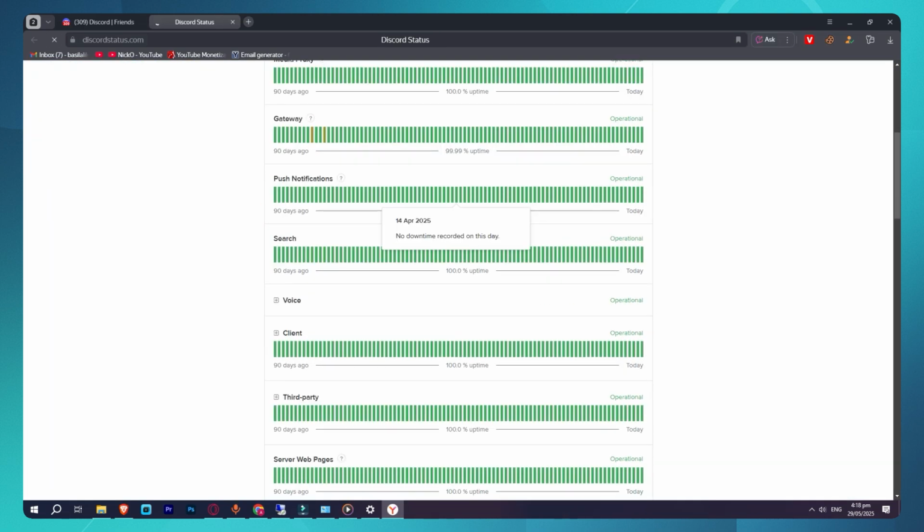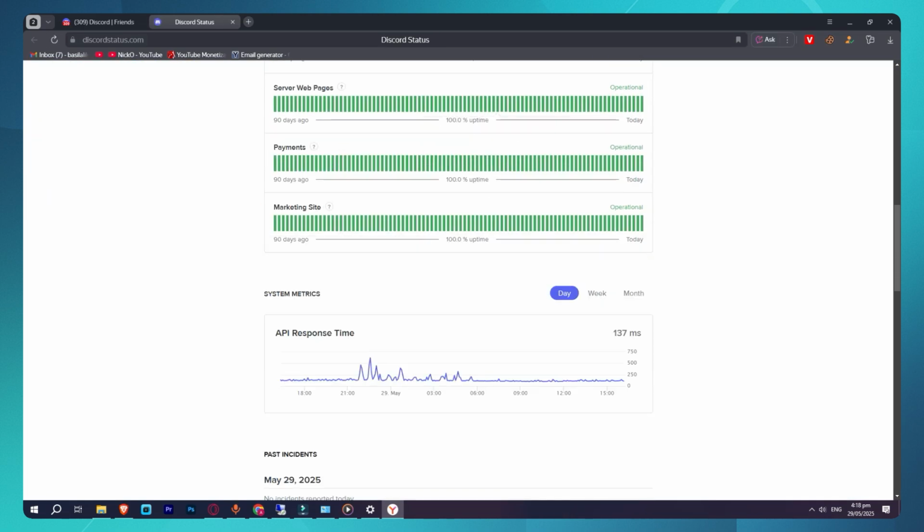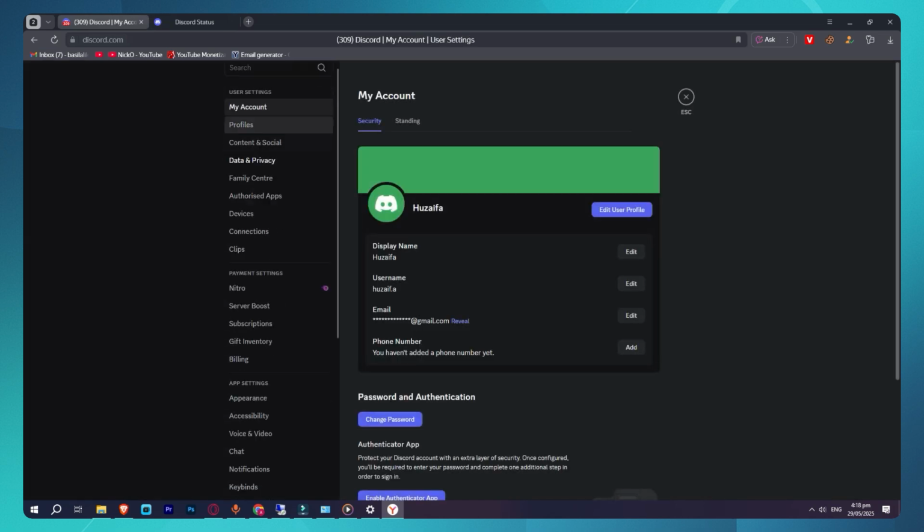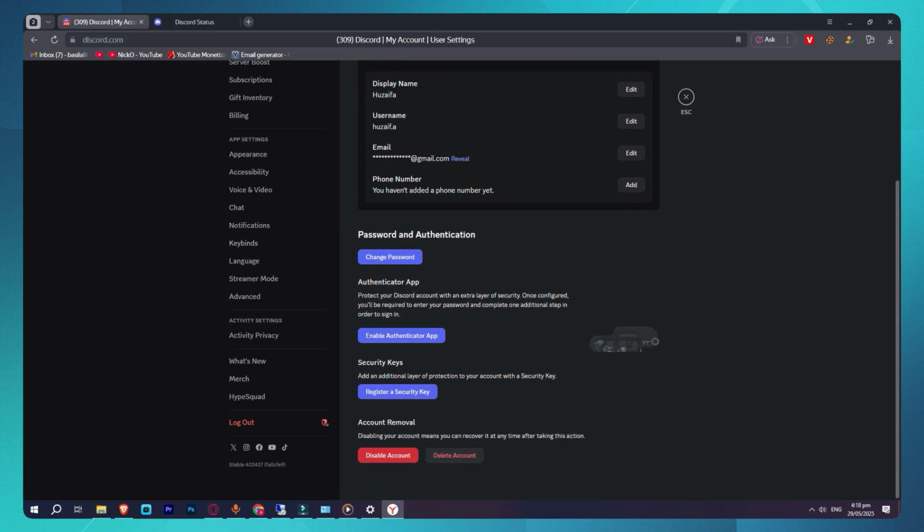3. Verify your account. Limited access can also mean your account isn't fully verified. Open Discord, go to Settings, then My Account, and check if there's a banner asking you to verify your email or phone number. If yes, follow the prompts to complete the verification.